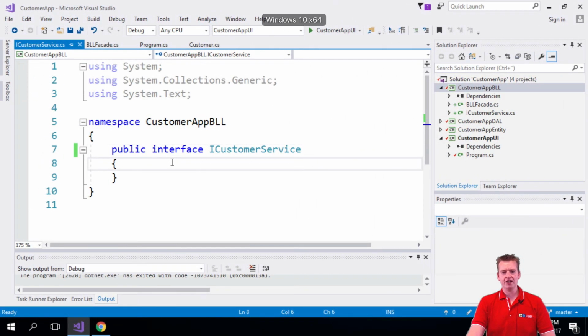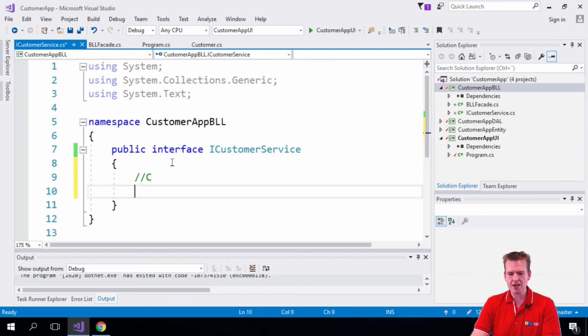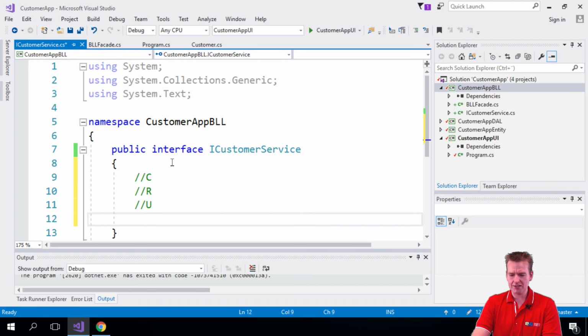Next we'll start populating it so that we can actually create, we can read, we can update, and we can delete customers. So let's do that in the next lesson.